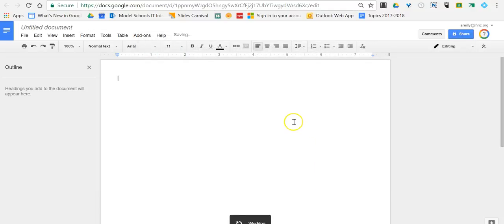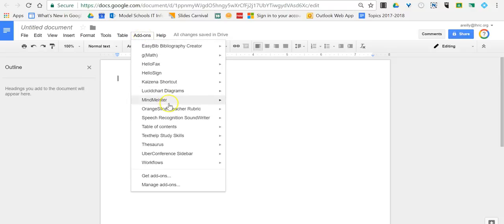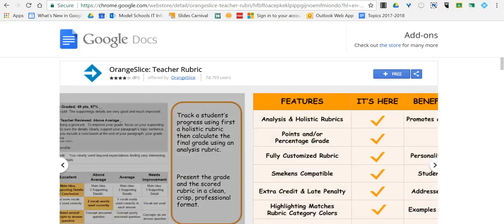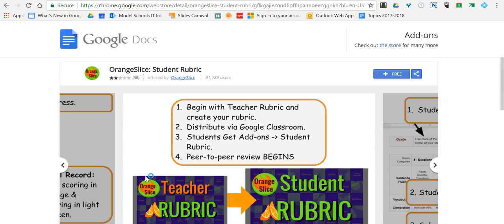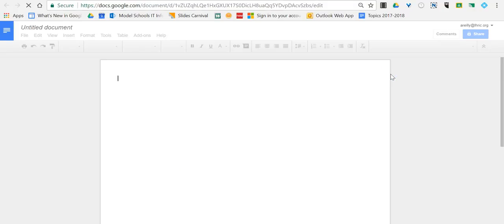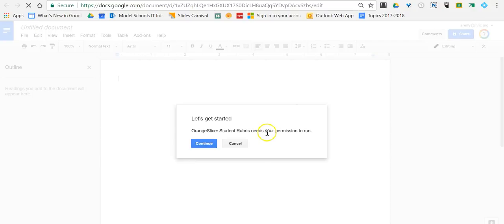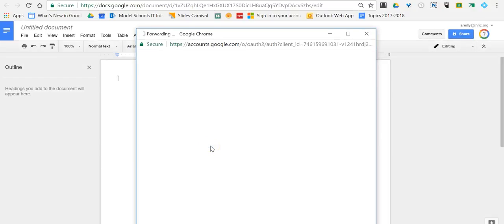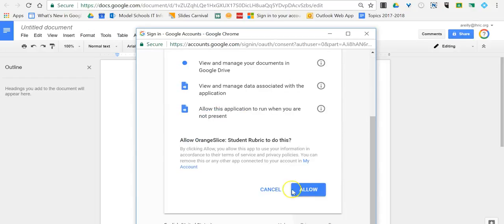So here we've added on the Teacher Rubric Creator. You can see here we have Orange Slice Teacher Rubric. Before we go on, I want us to add the Student Rubric Creator, but you do not need to do this if you are a teacher. This should only be added to the students' accounts. Once again, I'm going to click and add Free. I'm going to wait for my pop-up to appear. I'm going to click Continue. Click on my name, and then scroll down to the bottom and click Allow.